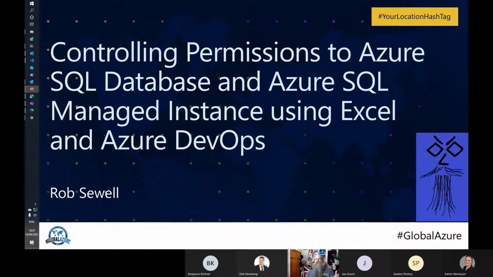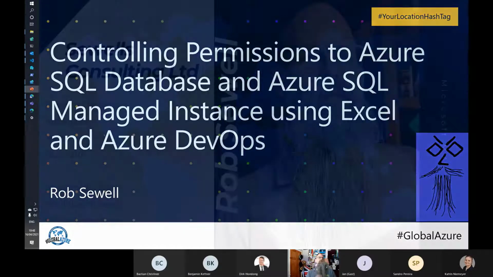So hopefully what we're looking at is controlling permissions to Azure SQL Database and Azure SQL Managed Instance using Excel and Azure DevOps. If not, go to one of the other fantastic sessions.